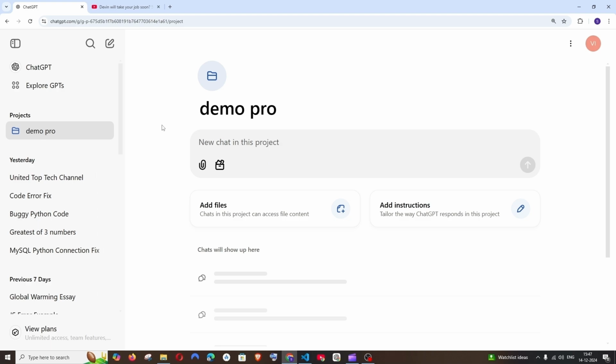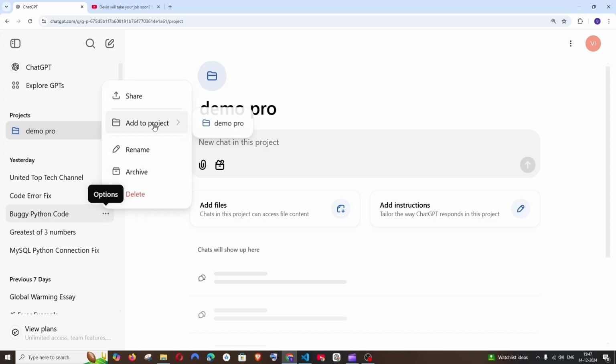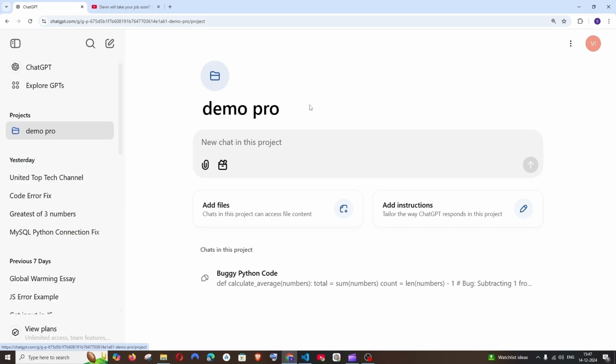Next thing is, in case you want to organize your ChatGPT chats, for example, these are my past ChatGPT chats, and I want to put them based upon a particular topic or a work file. For example, this is related to programming, so I can click on these three dots, go to add to project and select this. So that particular chat will come over here, and I can delete or rename it.